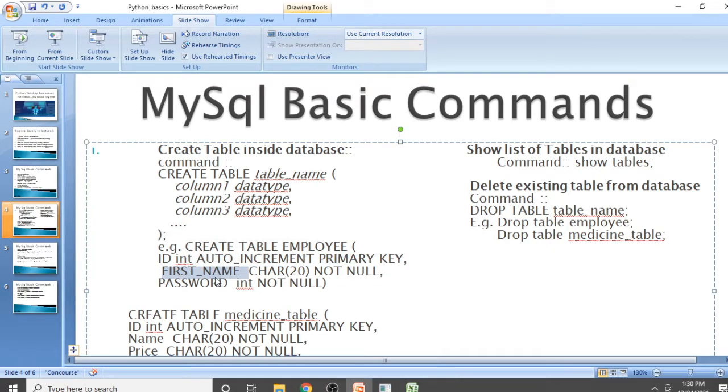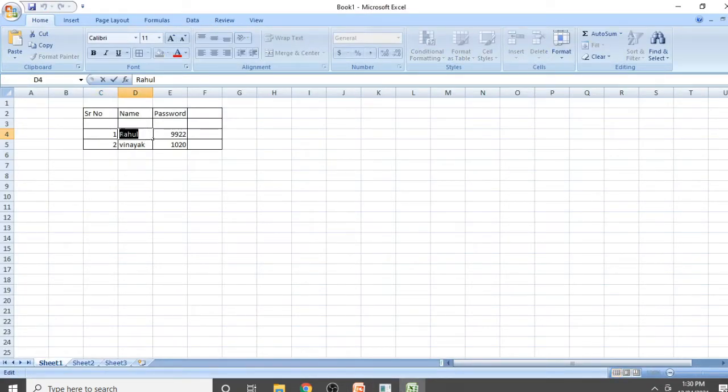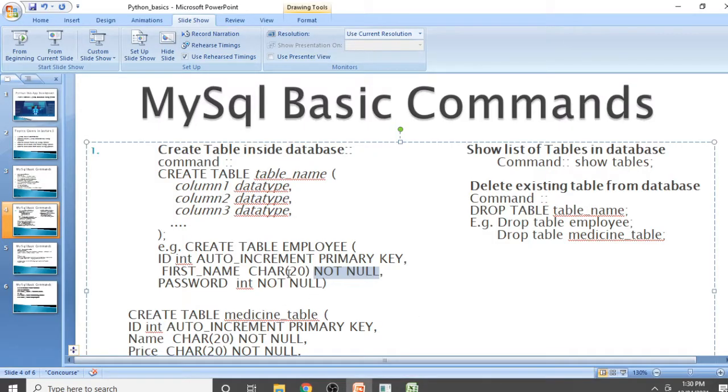So the next part is first name, and it has char 20 and not null. Whenever a new user comes, he has to provide his username, and that username should be a string. So here we have declared first name that has a maximum of 20 characters, and that should be not null. Then password should be an integer, and this should also be not null.